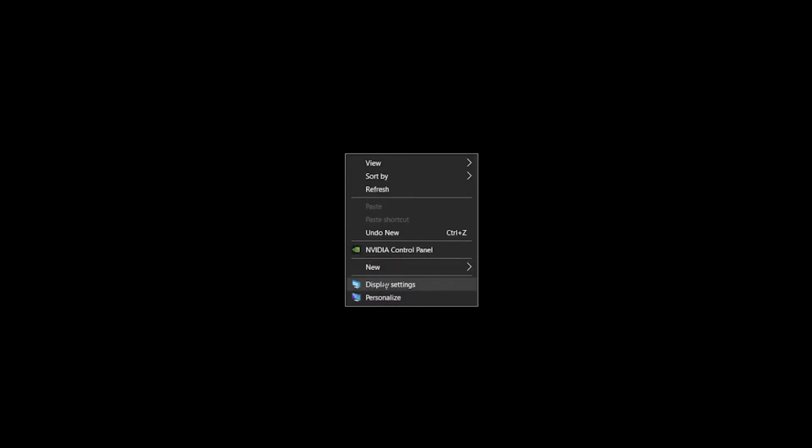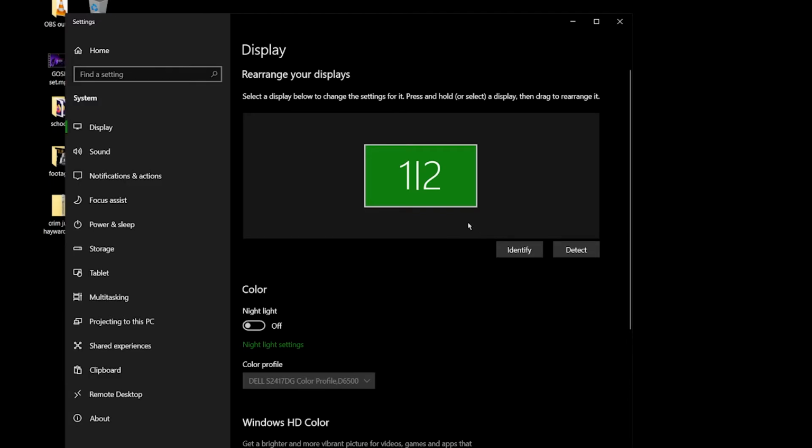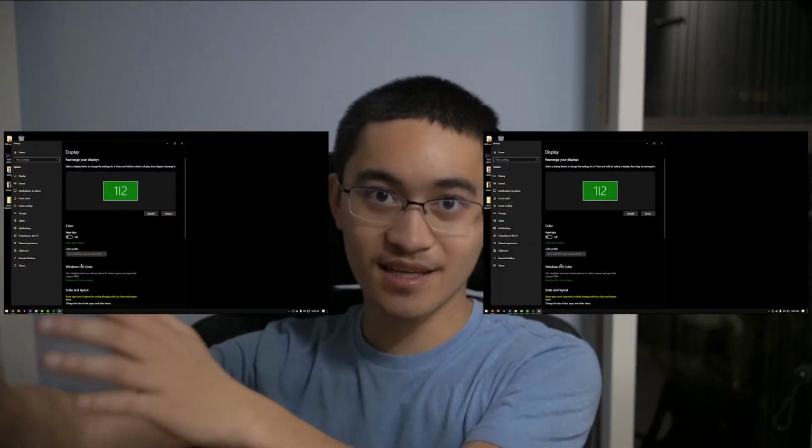Okay, now that your displays are connected to your computer, we can now go into Windows and set up your dual monitors. There are multiple ways you can get into your display settings, but the easiest way I found is to right-click your desktop and then go right to display settings. Let's expand this a bit. Now you can see it displays 1 and 2. This is because I have 2 displays connected, but they're both showing the same exact thing on both sides.